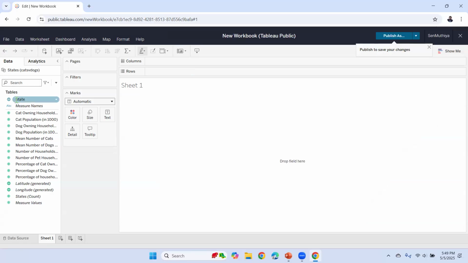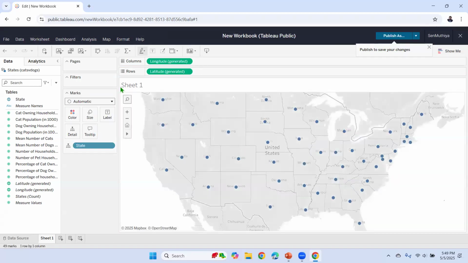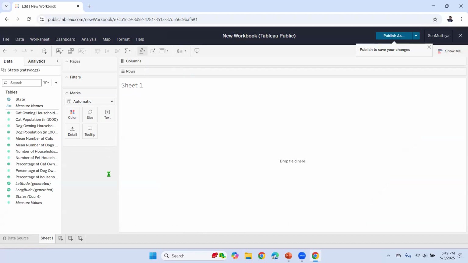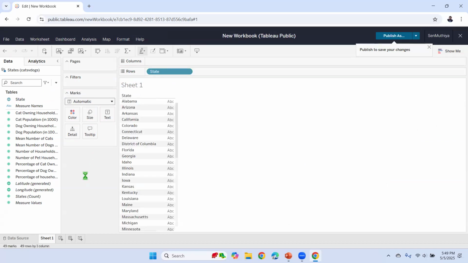Instead of double clicking, if I drag and drop here, it's going to do the same thing for me. Just see here. It will do the same thing. Anyway, I'm going to clear this. I just want only the state name, not the map. In this case, I want to select and then drag over to the rows. Then I will see all the state names.